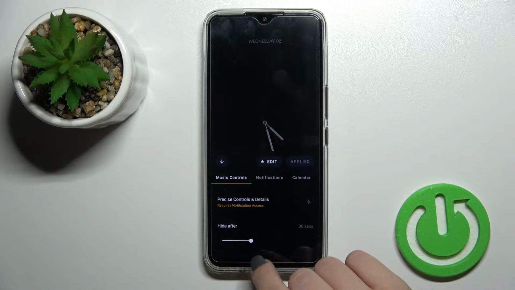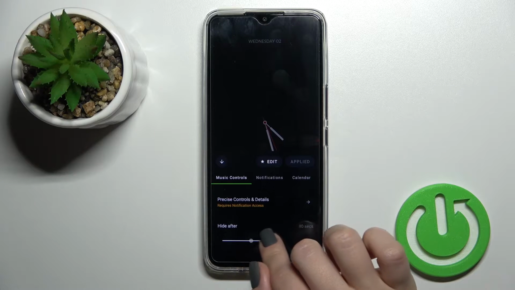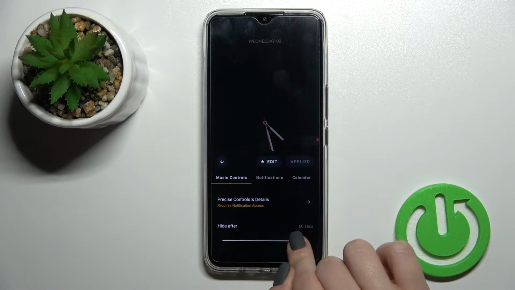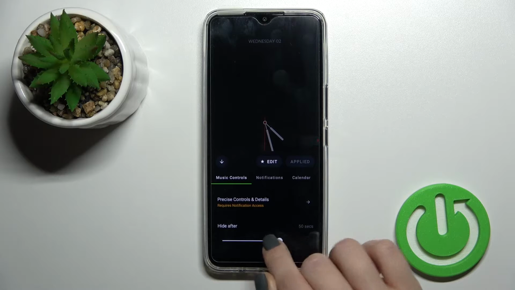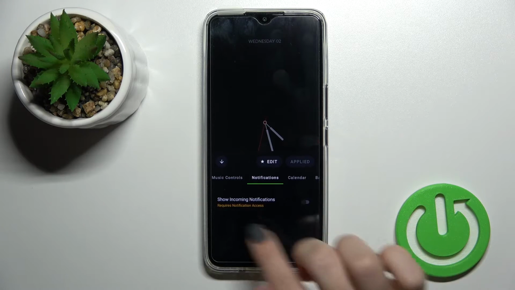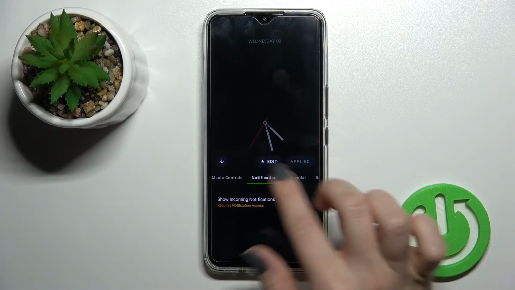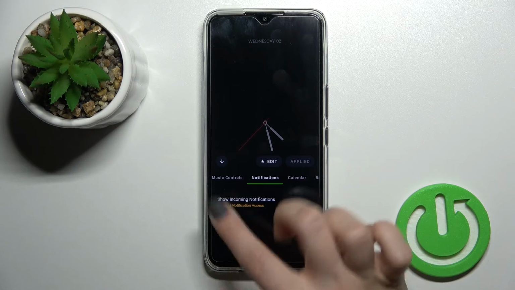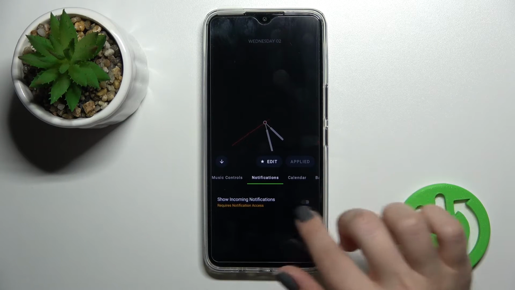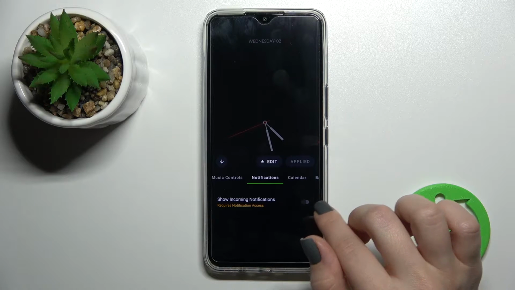Here you can set the music controls. You can also hide them after 10 seconds, or just never. Also, we can turn on showing the incoming notifications of our device on our always on display. You should just click once on this switcher.